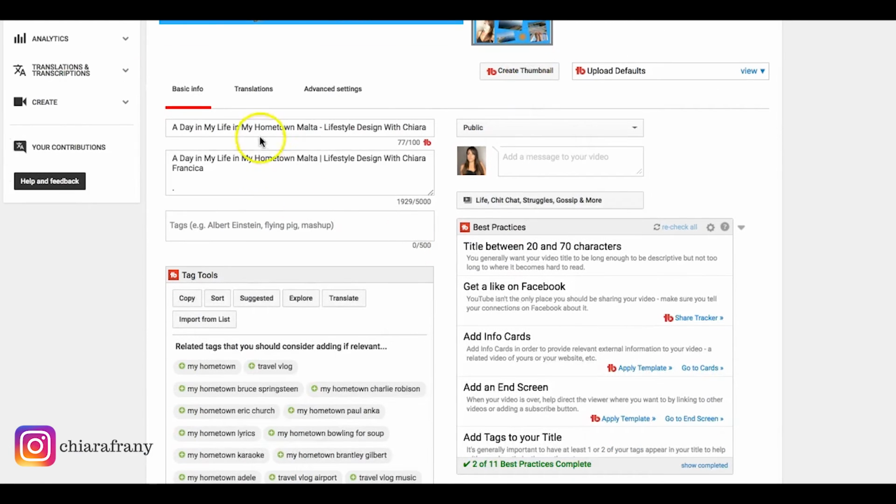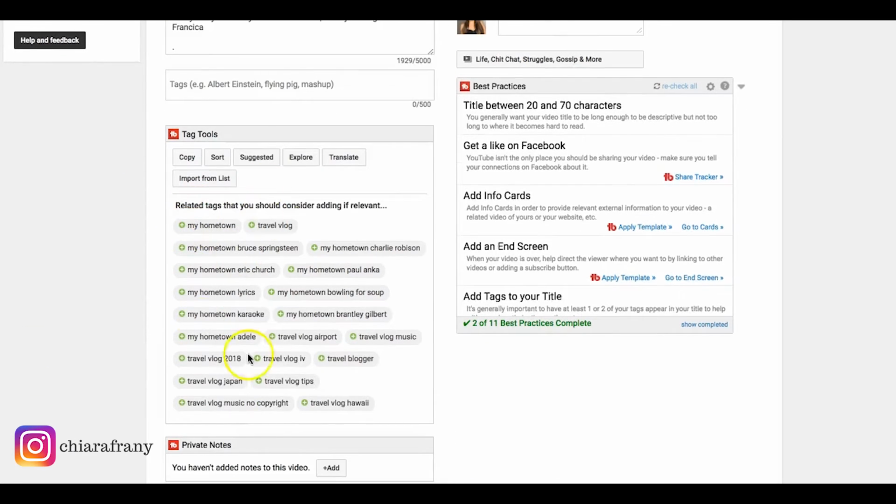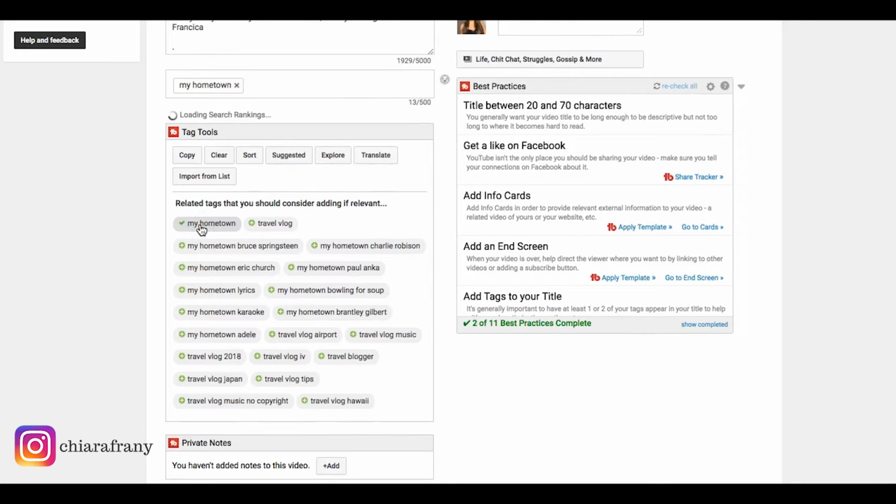So what it does is, oh, I didn't put any tags for this yet, but this is called A Day in My Life in Malta, and it gives you all these tags you guys can actually use for the video. So I could just click them, my hometown. And it's very important that you're always utilizing all the tags you possibly can for your videos, because that's what's gonna help you to rank.